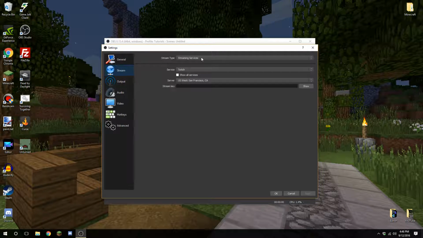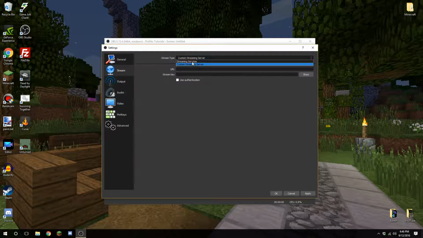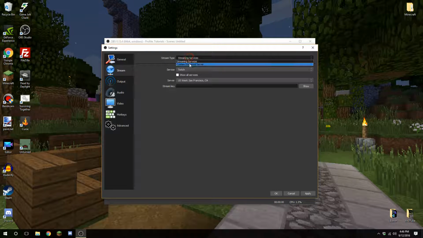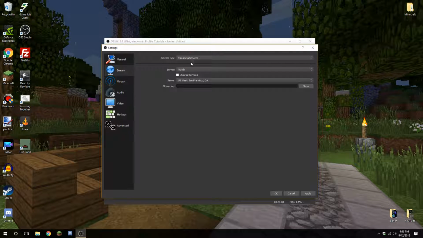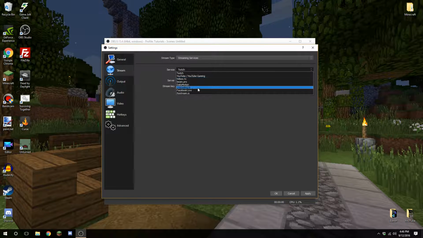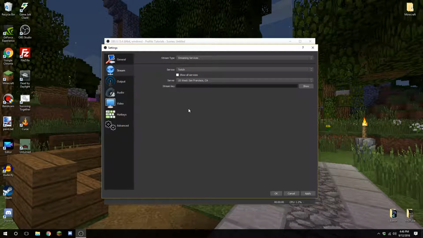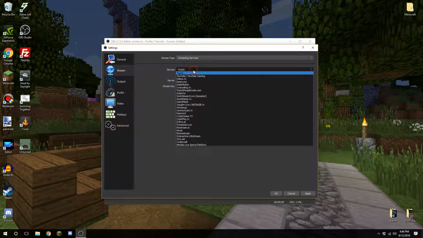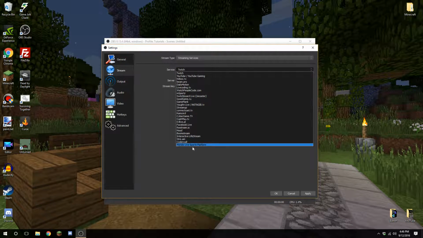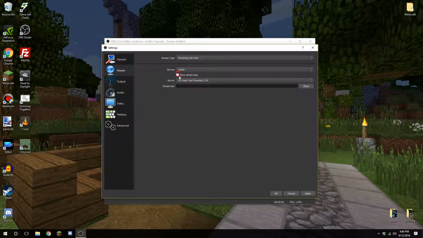So for streaming, I basically just do the streaming services. This one's different, it's more complicated that way. I've never used this before, so I honestly can't tell you too much about that. Service, this is all the things you want to stream to. I use YouTube Gaming and YouTube. You can do show all services for stuff that isn't so mainstream, like this here, but I just don't use that. You can do the server too, but when you switch to YouTube, it switches it as well.